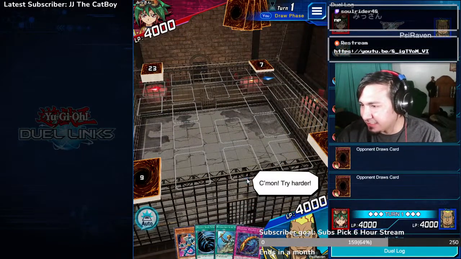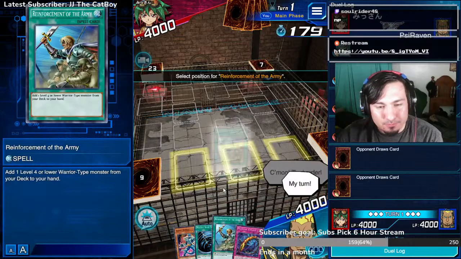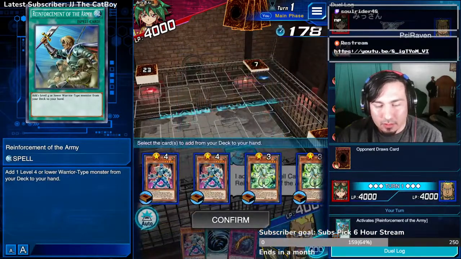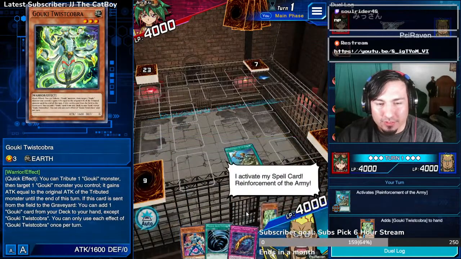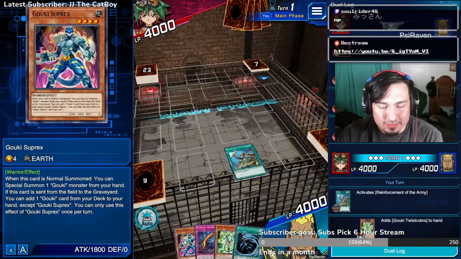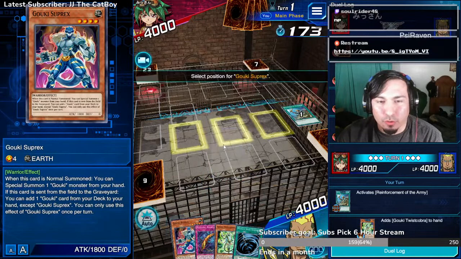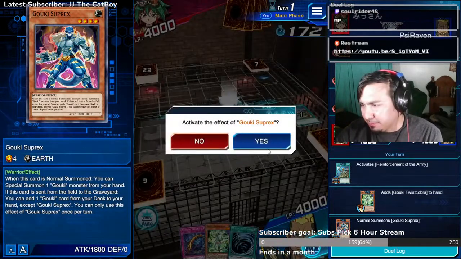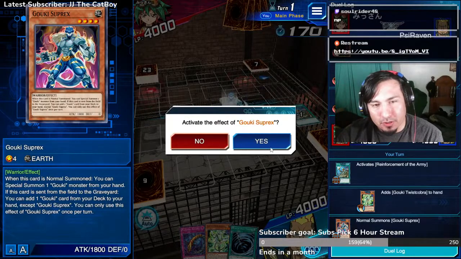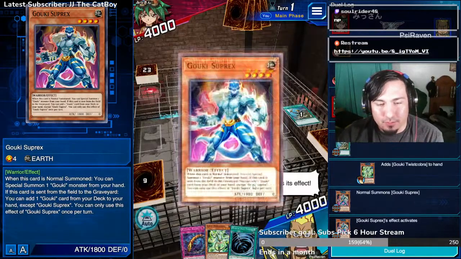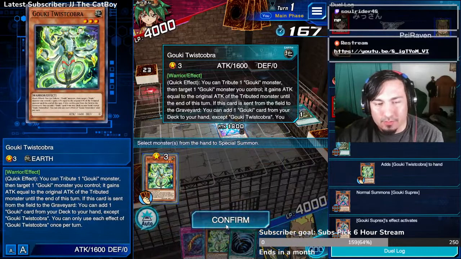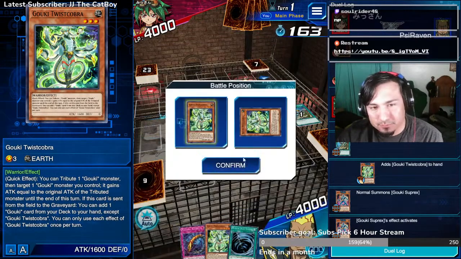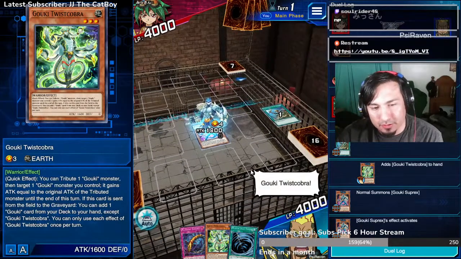Alright, this is a decent hand. We use Reinforce the Army to get Twist Cobra into our hands. Next, I summon out Goki Suplex from my hand. Goki Suplex's ability, I can activate, allows me to bring in one Goki monster level 4 or lower from my hand to the field. And I choose Twist Cobra.